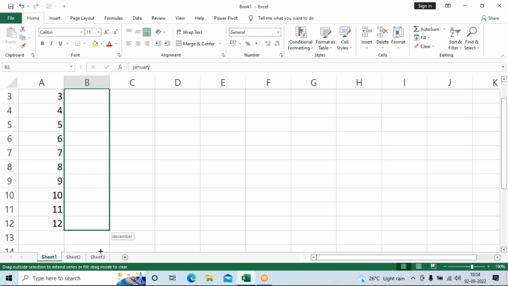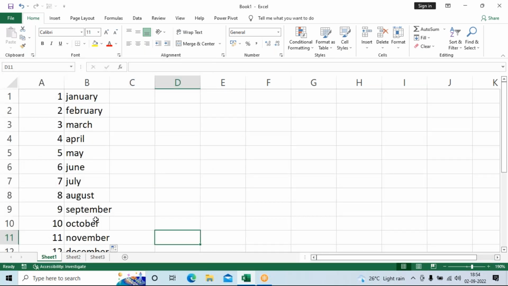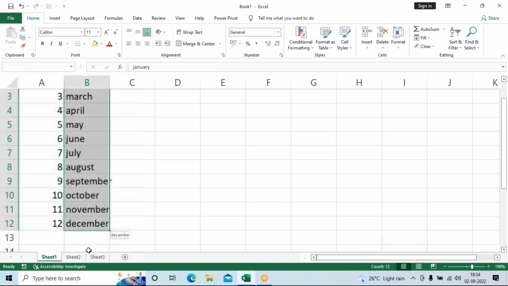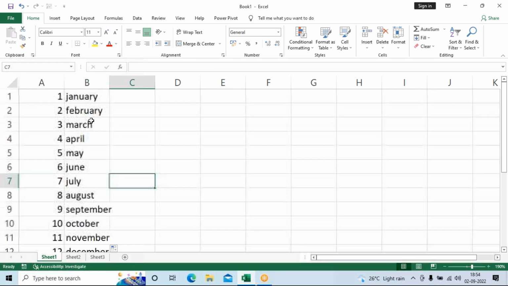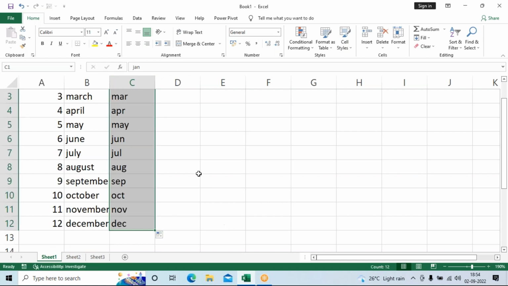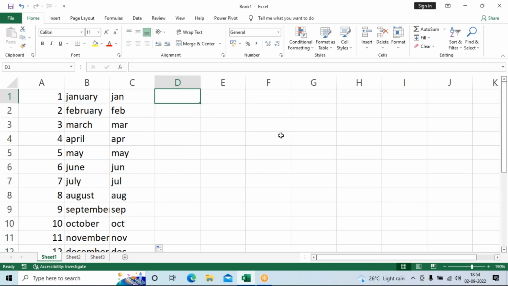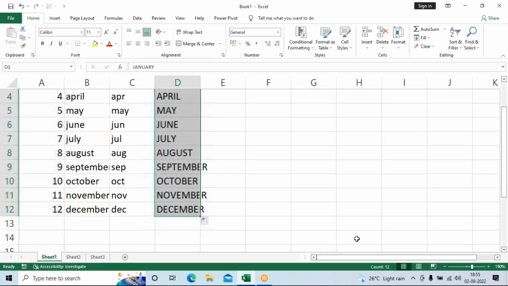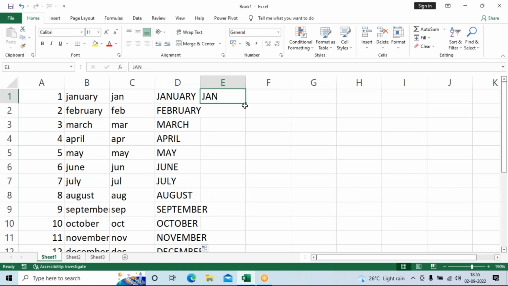So how many months in a year? 12 months in a year. See, automatically, you don't have to type January, February, March, April, May. Instead of typing, if I drag January, the months automatically come. Okay. If you want the short form, just give Jan and then drag it. See, automatically it is showing in the short form. In case you want caps, you have to type in caps. January, type in caps, and the next column, short form in capitals. Just drag it, girls. See, automatically it is coming. Again, you drag it.